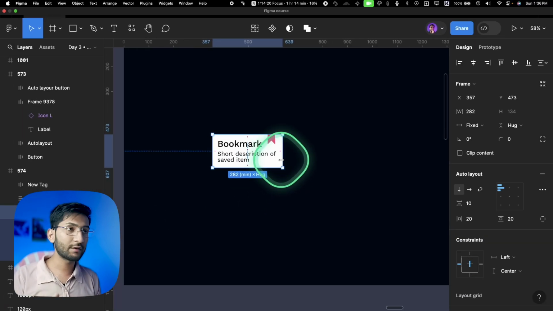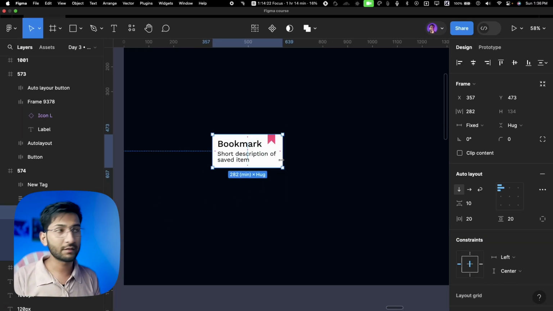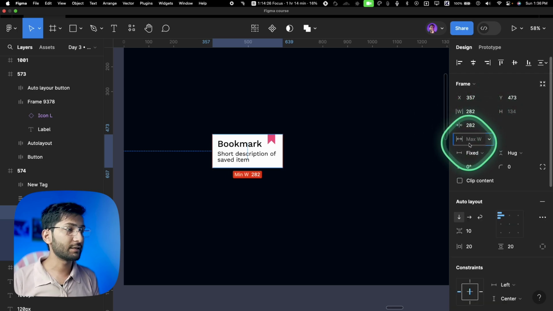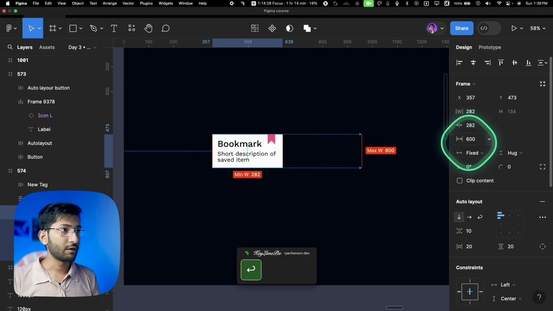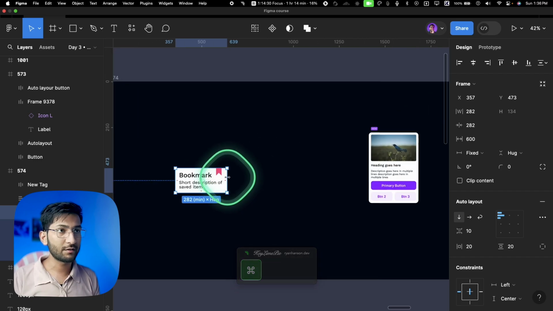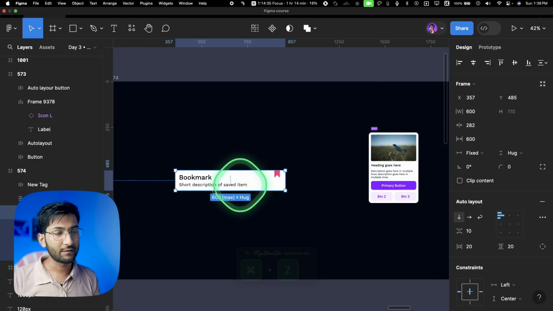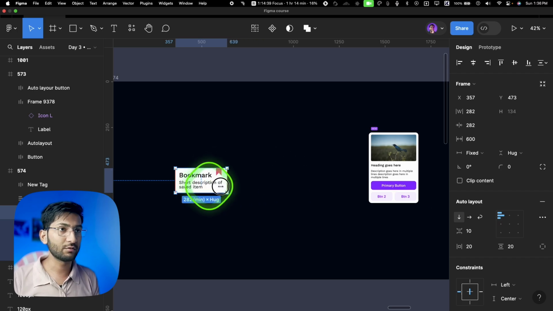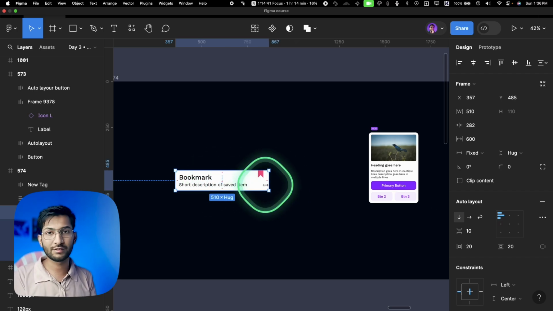Now what if I don't want this element to go beyond a certain width? For that I can go here and add a maximum width. Let's say I want 600. I don't want this to go beyond 600. So now if I resize it, it will not go beyond 600 and it will not go below 282 pixels. So this is very helpful in UI design. You will use this thing a lot.